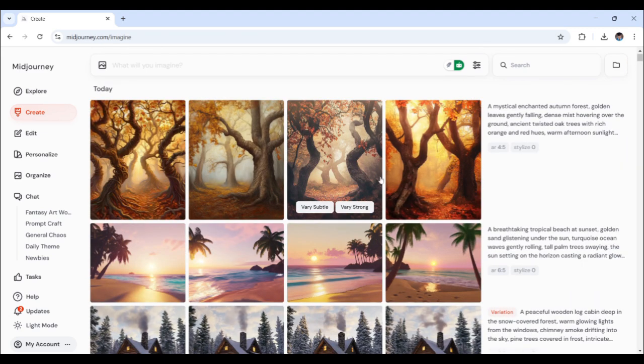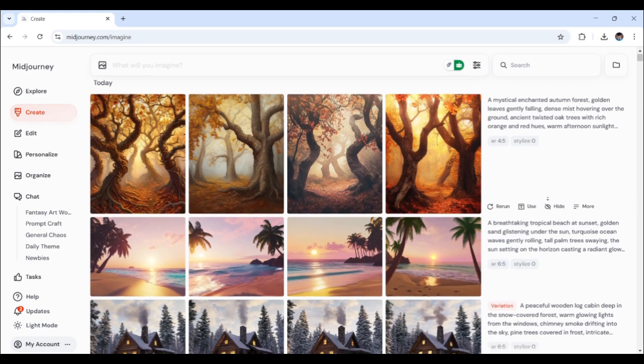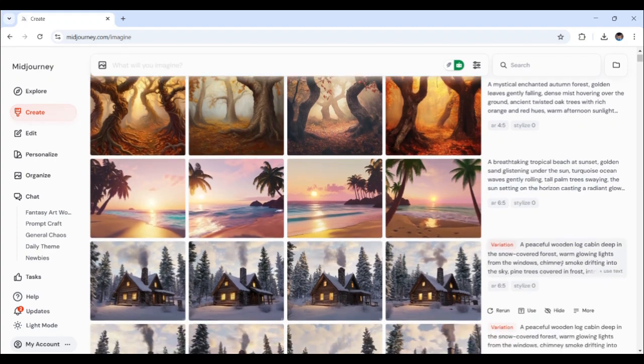And that's how you create a personalized calendar with Midjourney. From cozy winter cabins to hand-painted autumn forests like this one, the possibilities are endless. Thank you everybody for watching, and I'll see you in the next video.